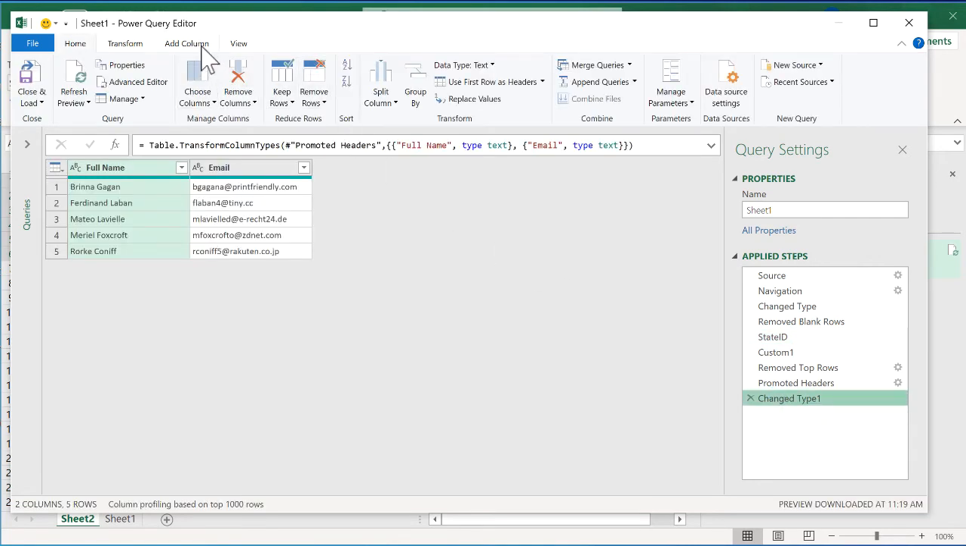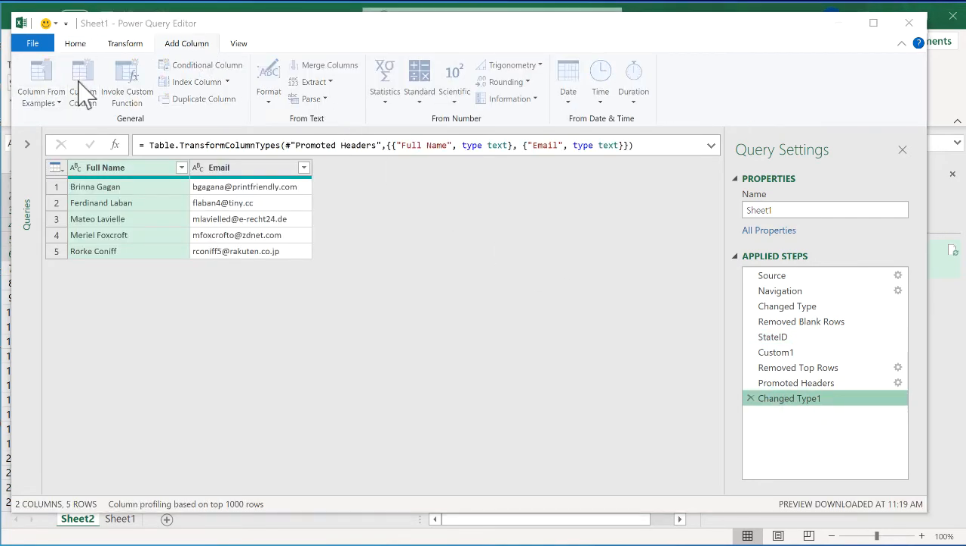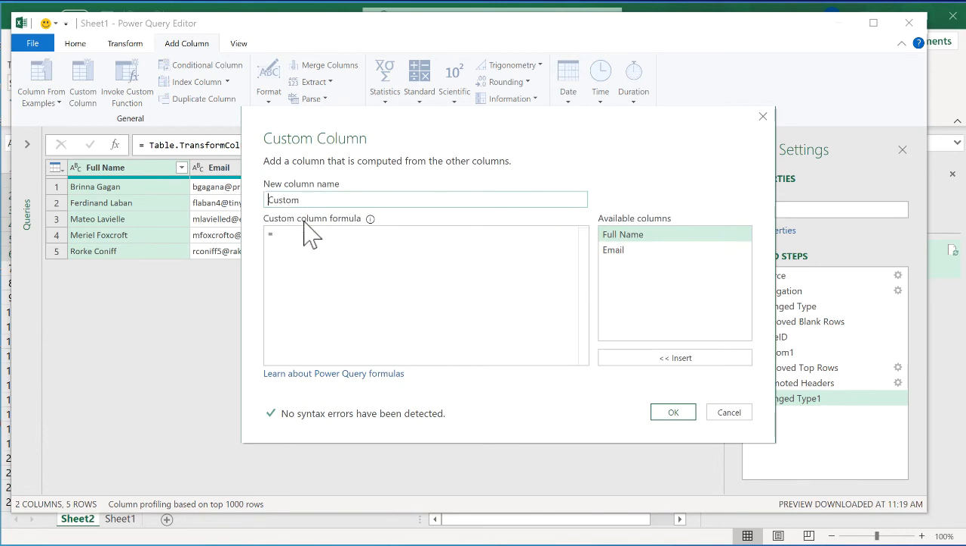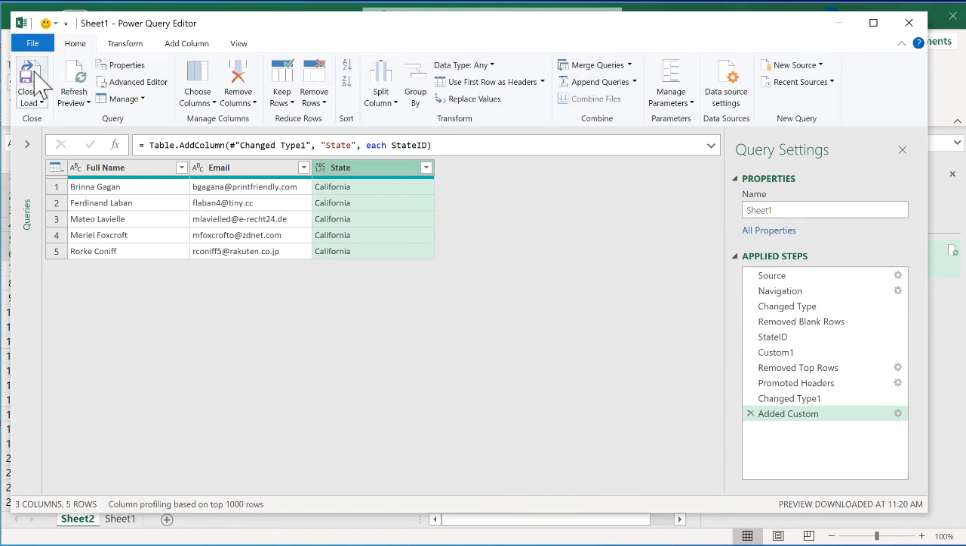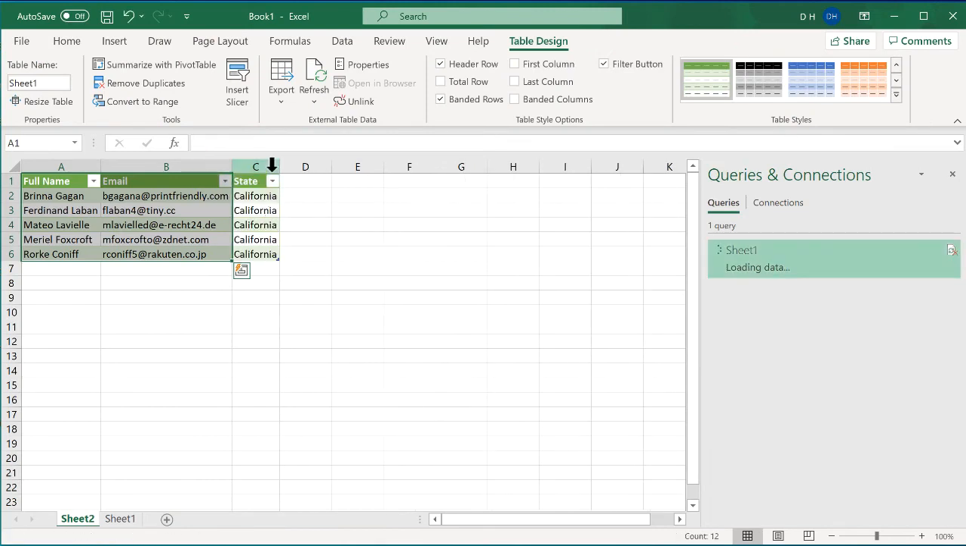Now I'm going to go back to Add Column, Custom Column, and under this column we'll just put state, and we're going to reference that step here, state ID. Click OK. And now we have that value that came from that step. Go to Home, click Close and Load. It's going to load it back in, and I have my state there.